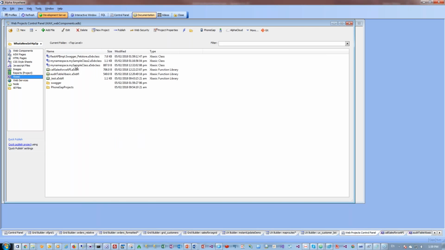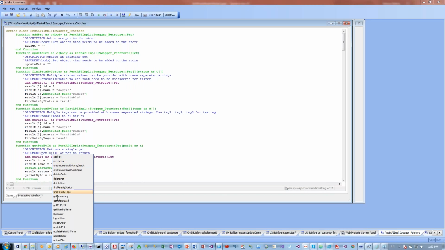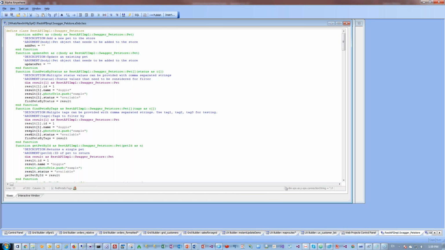This is the class that got generated automatically for me from that Swagger definition. There's a whole bunch of methods in this class, but all of the methods right now are just stub methods. So it's up to me to write the code that implements the actual work that each method needs to do. Hopefully that explains the relevance of Swagger and how Alpha both consumes and generates Swagger definitions.